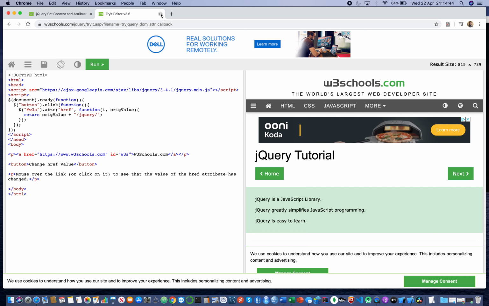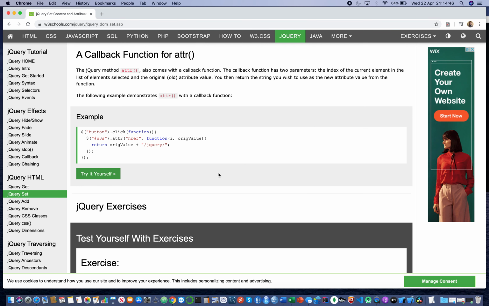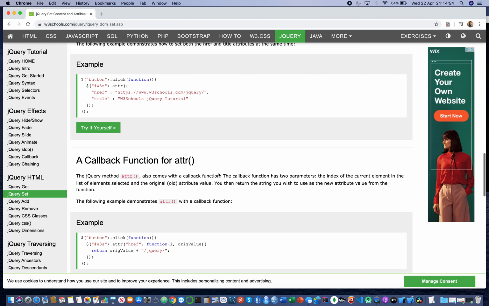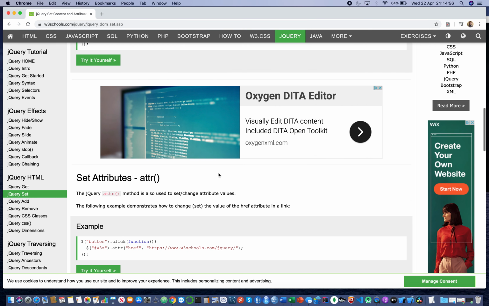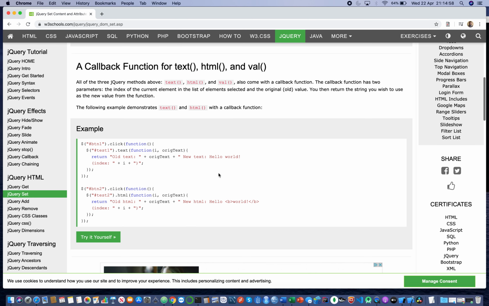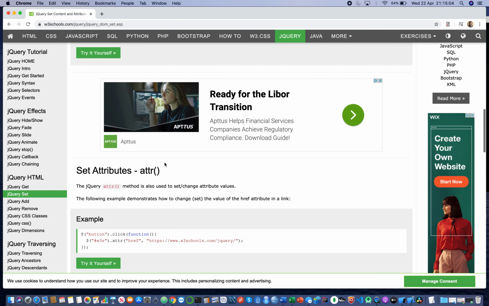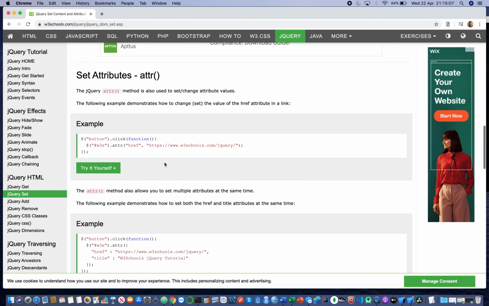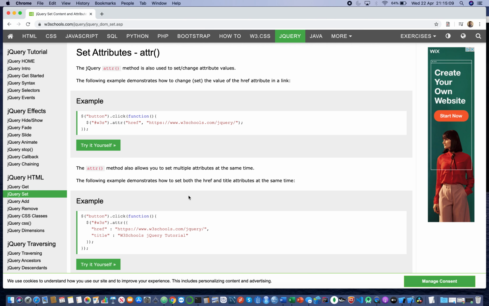Okay, so today we have covered a callback function within .text and .html, and we have made use of that callback function, and also we have changed the attribute of an element within the HTML, and we have also changed the title.